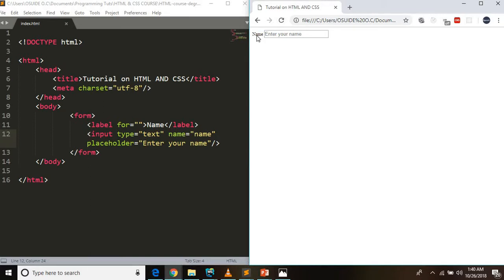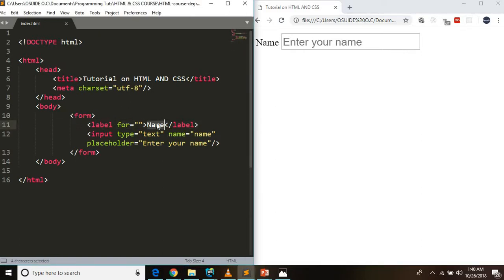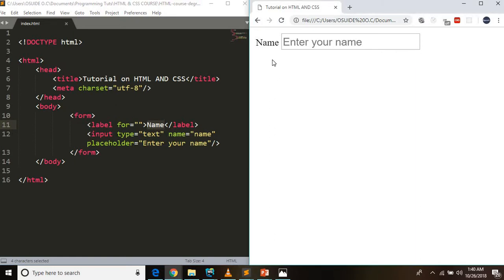You see that name shows up beside enter your name. And this name comes from here. So how do we create this linkage? It's usually good practice and better for user interface too. When I click a label, it should select the box and make the cursor active. But ours doesn't do this. How do we make this work?